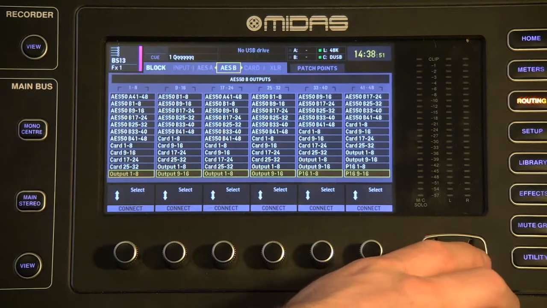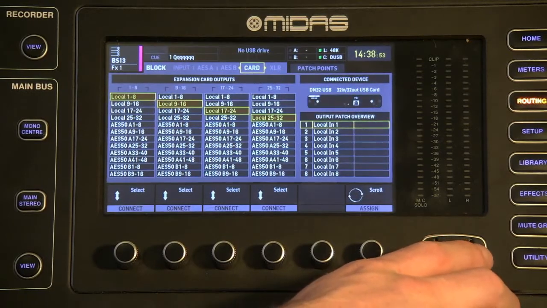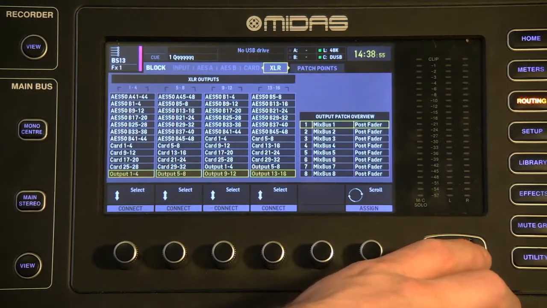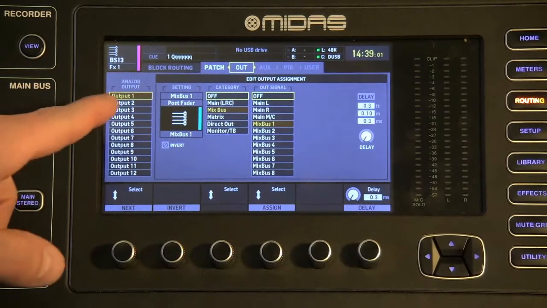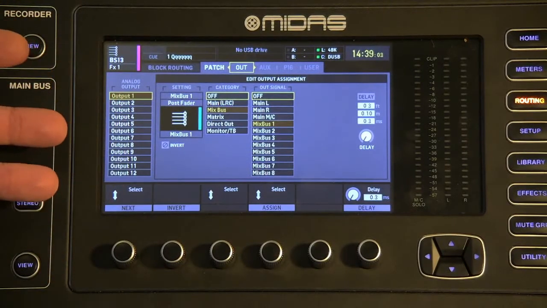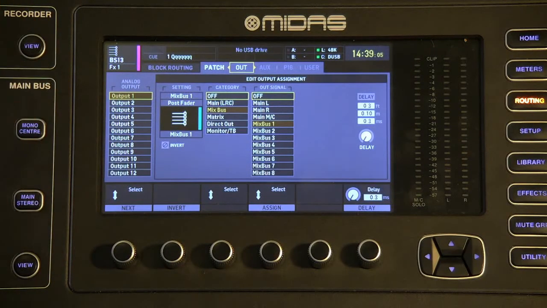There's a few other input patching options. There's AES, which we'll do in another video. There's a card, which we won't worry about because we don't ever use that. And then XLR outputs, don't worry about that either. The next section is the routing out. This is pretty important to be able to figure out how it works.